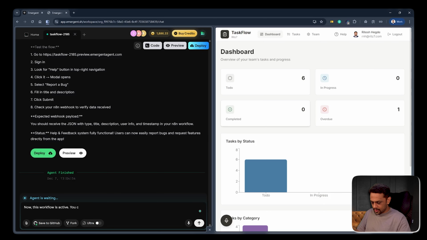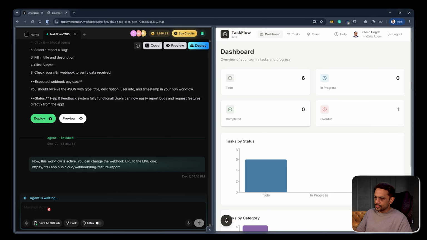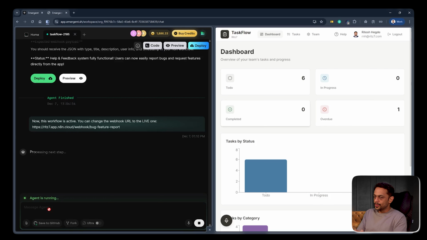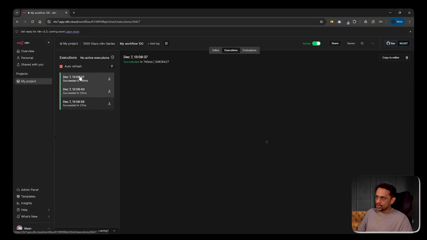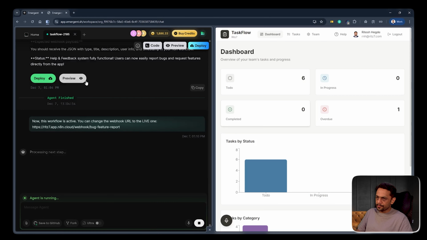You can change the Webhook URL to the live one. So hit enter, and it should just be able to change the Webhook URL to the production URL that we just shared. And once that is done, let's quickly check if this works fine. Okay, I'll quickly take you to the executions I want to show you. So we have 3 executions so far now. Once this is done, we can see if it works just fine.